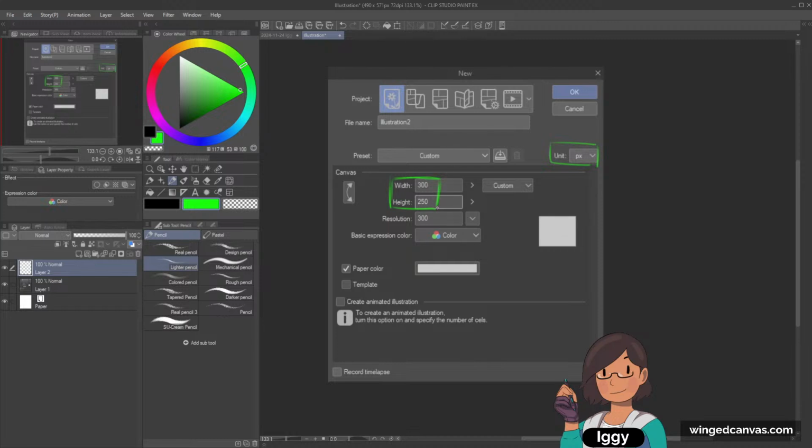And where was I? Alright, talking about the width and the height. So I set it to pixels because it helps me gauge the dimension of how my brushes would work.